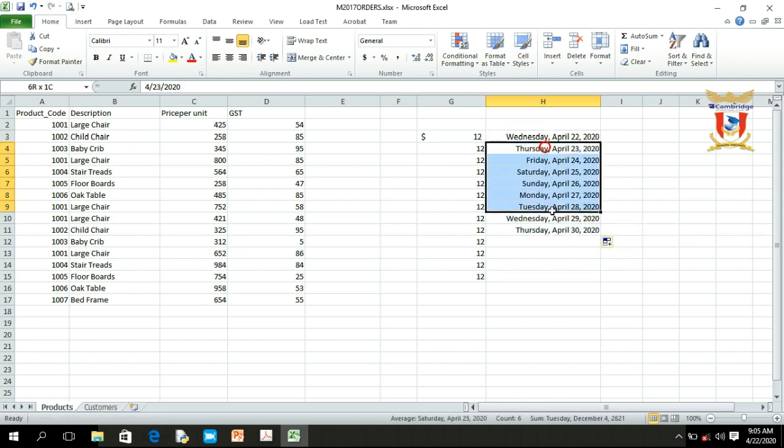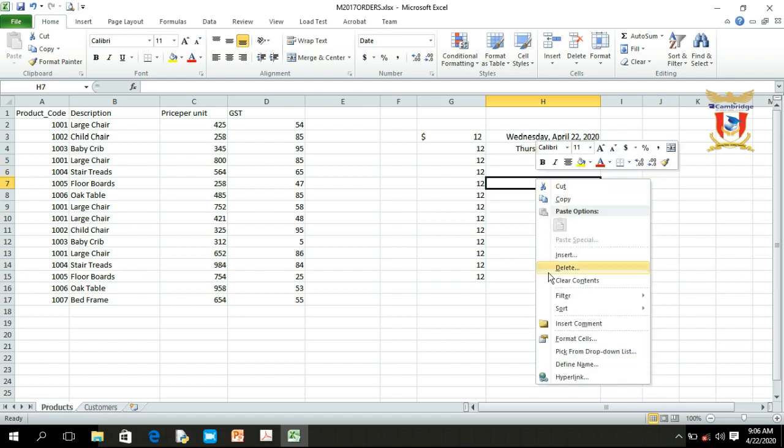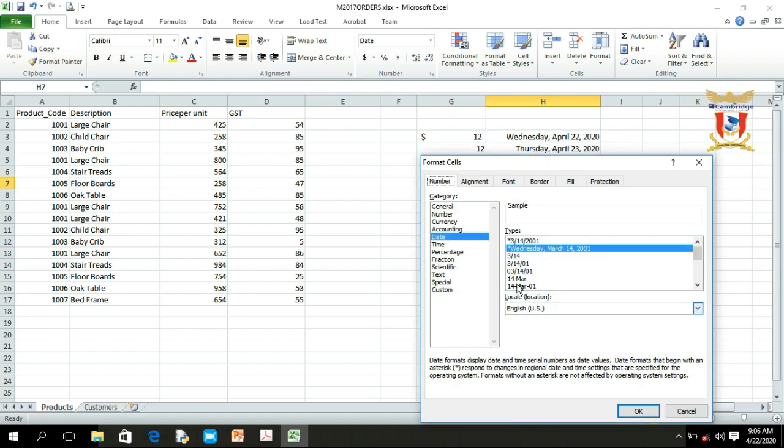If you enter 04 slash 23 slash 2020, it will automatically convert that date according to your preference. Then next we will discuss another major category of data type, that is time. You can enter the time in hours, minutes and seconds format also.